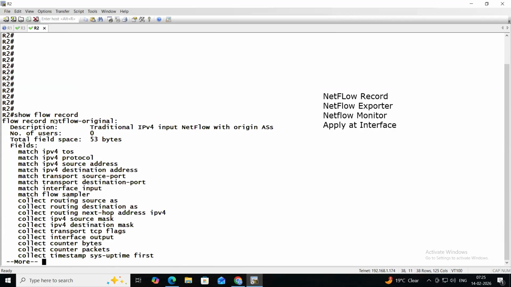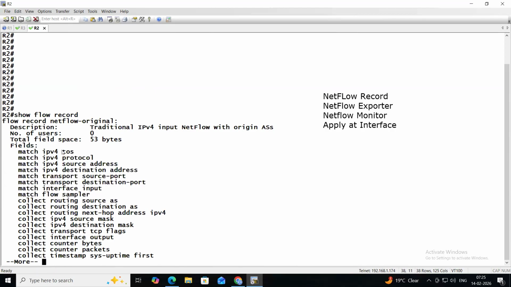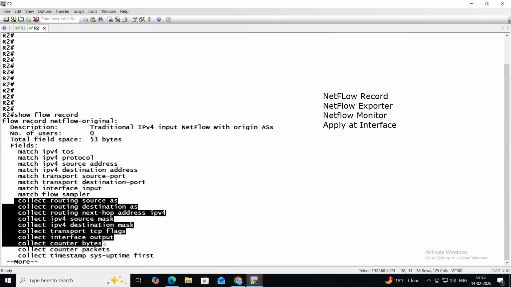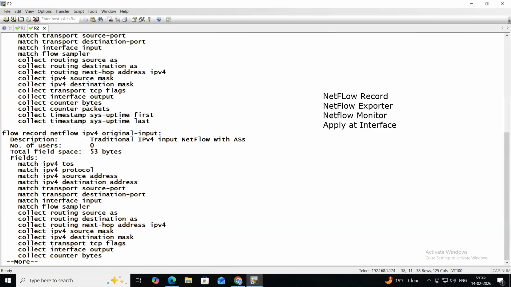Let's see step by step. So when you give this command, here the name is flow record NetFlow original, in which all these conditions are given. Okay. So TOS information, protocol information. Okay. So source address, destination address, transport port number, destination transport port number, input, output. I mean, there are many things that you might not be knowing as well. So many things are given.